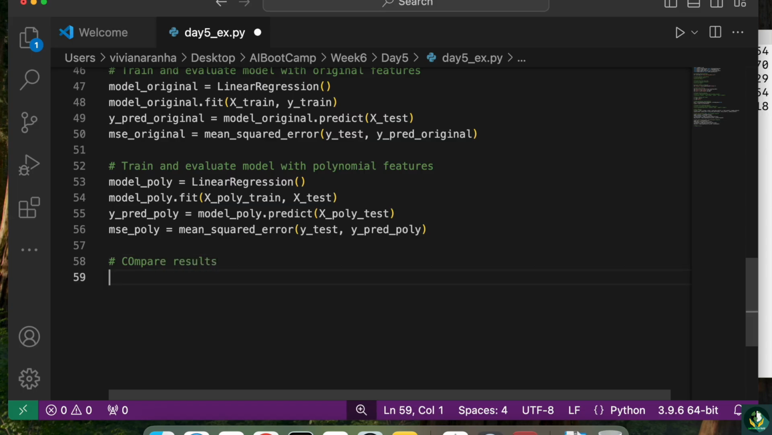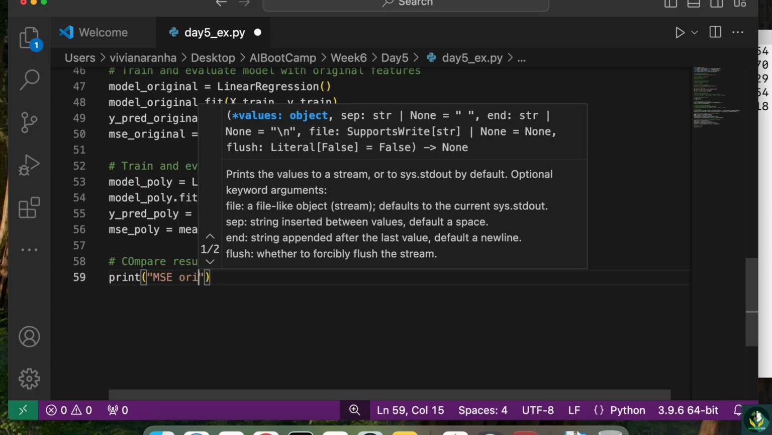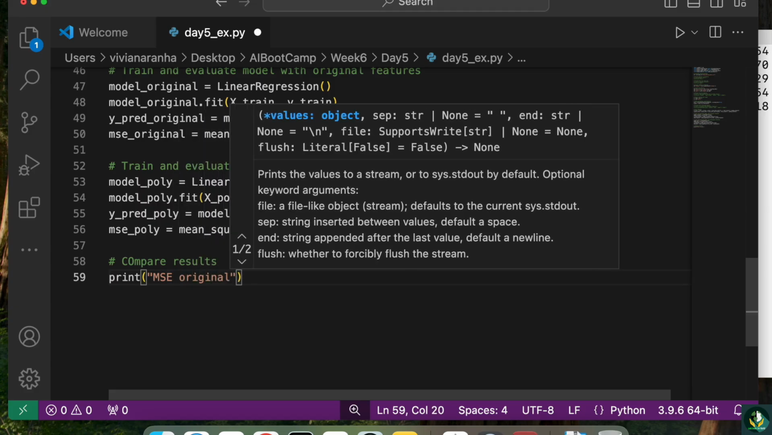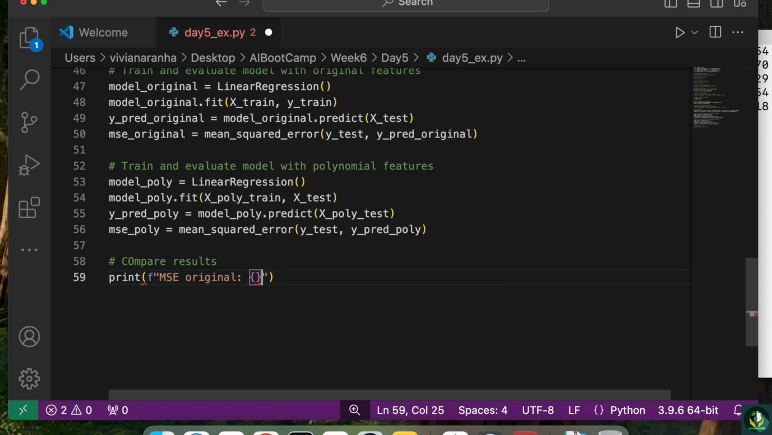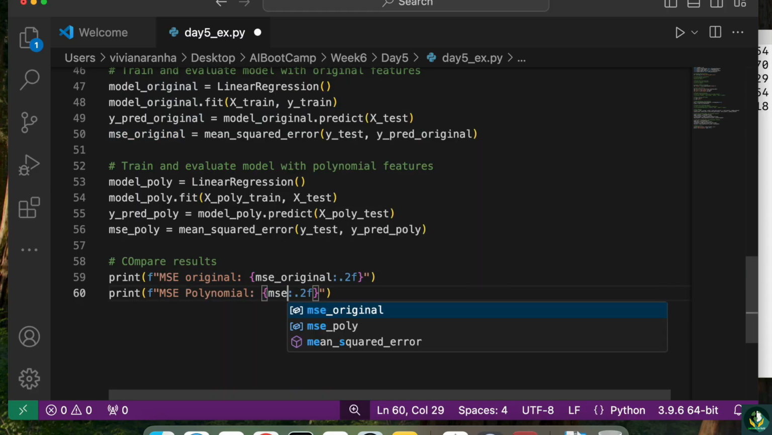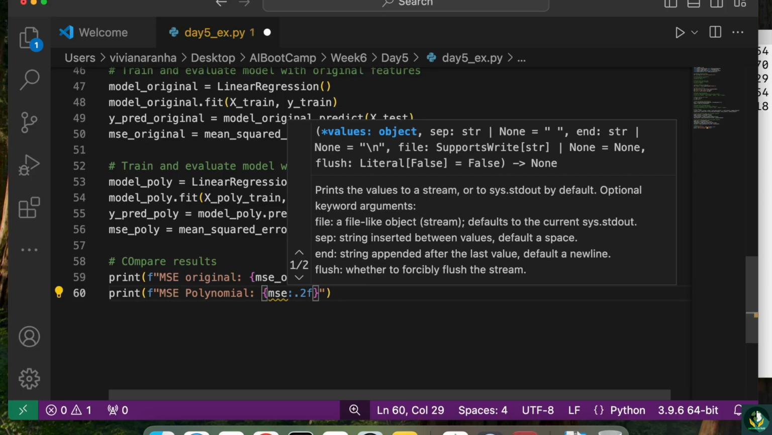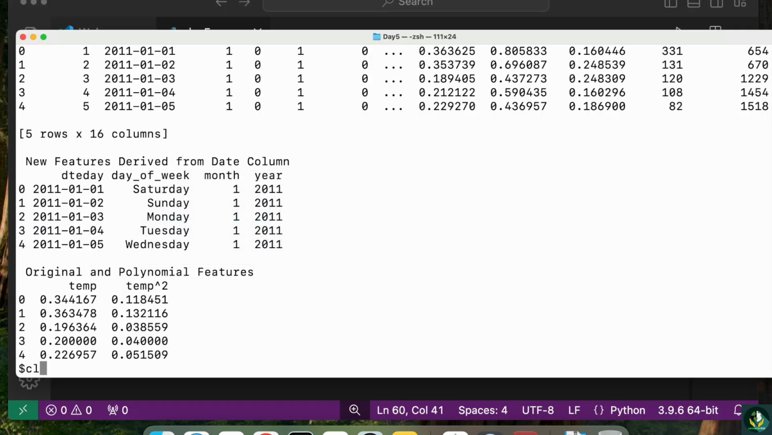That's why sometimes copy paste doesn't help you much. And this is MSE with original, and that is, let me use this format. I'm going to say MSE underscore original point 2f. I don't want to see everything. And then MSE with polynomial, MSE underscore poly. Perfect. So let's go back and clear it out.